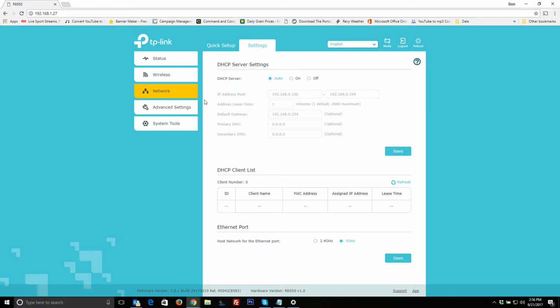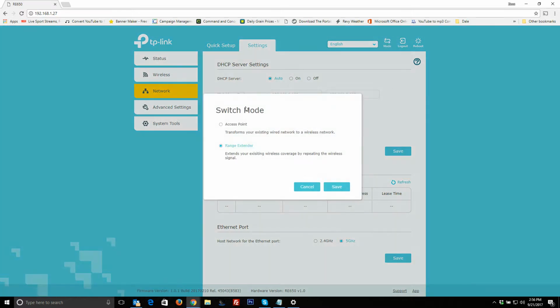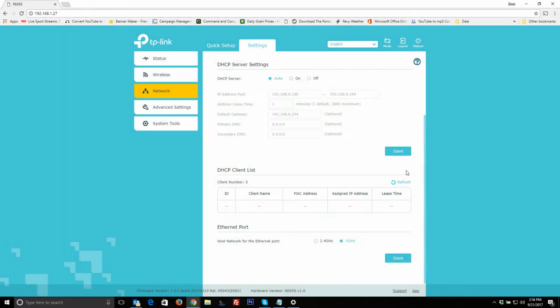As I mentioned before, you have the option with your mode there to choose what frequency you want pumped to this and out the Ethernet port, and you can choose 2.4 or 5 gigahertz, and that's where you change it here, under the network settings.